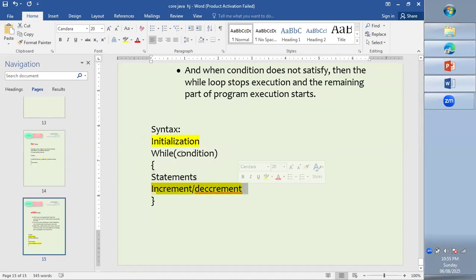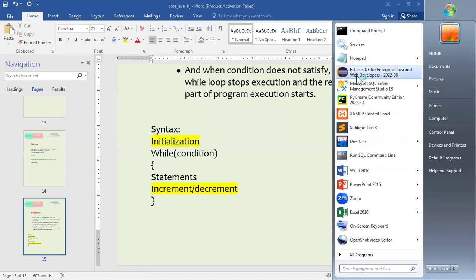So using of this variable is optional. With or without this initialization and increment part, we can use this while loop. Condition is here the important part. Whatever condition we keep, till the condition satisfies, these statements are executed. And when this condition does not satisfy, the statements are not executed. So now let's see it practically in Eclipse IDE.